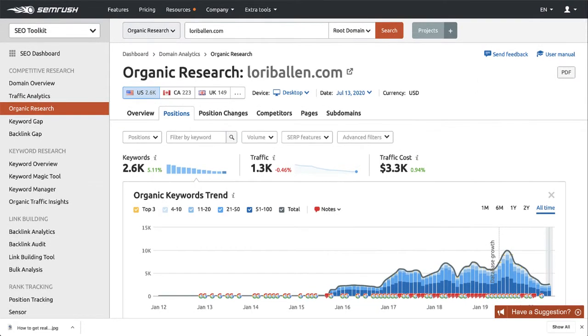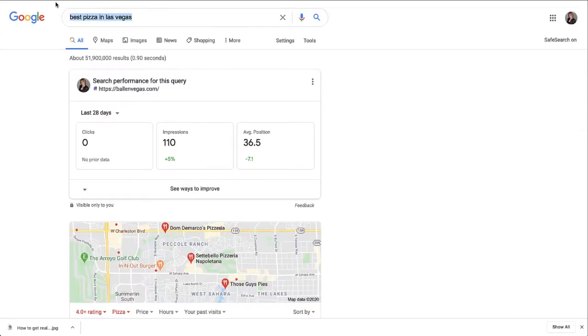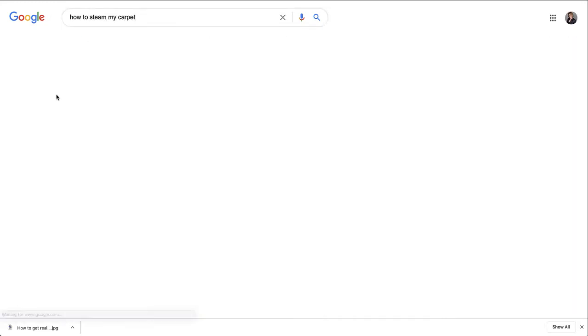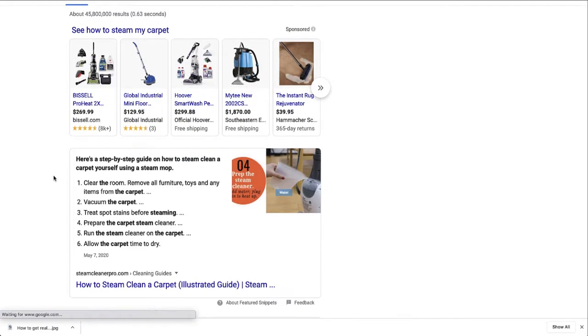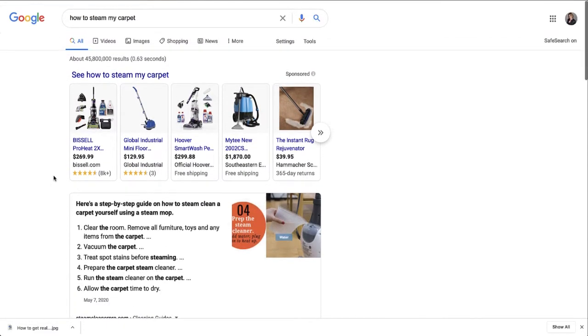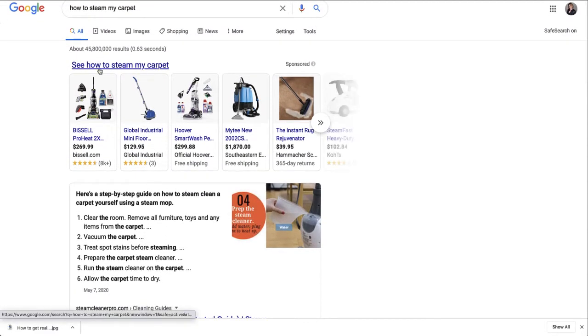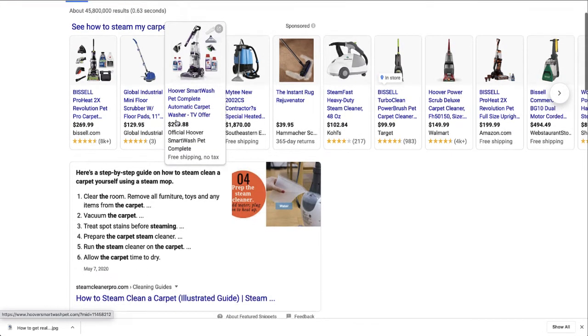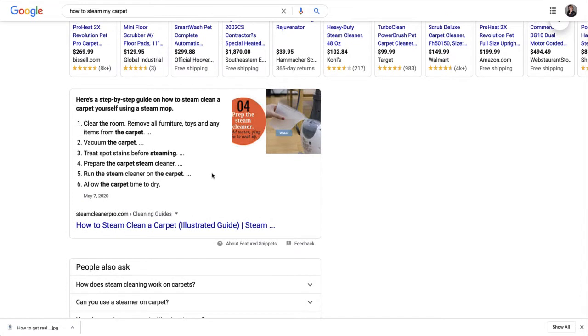Now, what we know is that these featured snippets, how to steam my carpet, are taking up a large amount of the clicks on the page. So this is an interesting one here. You have a shopping carousel that Google has placed on top, and then you have the featured snippet.